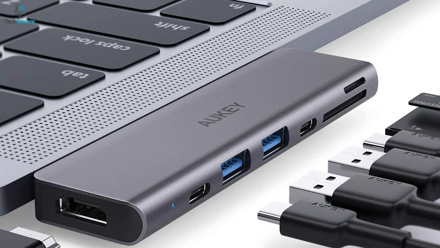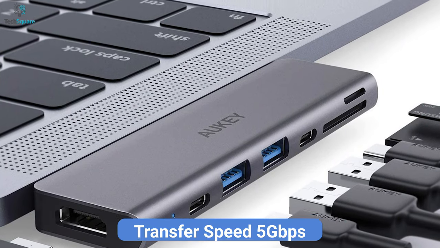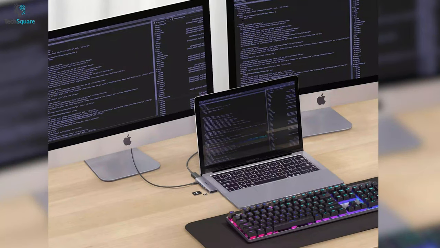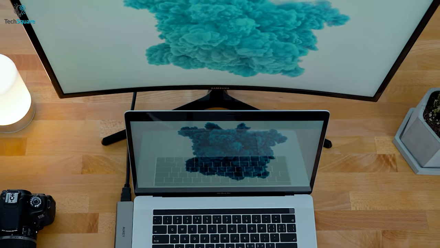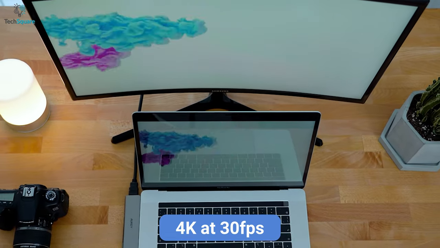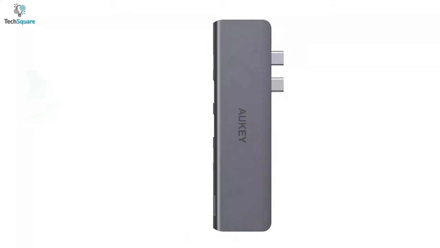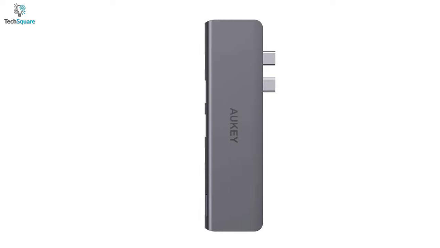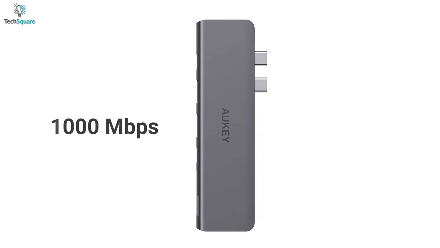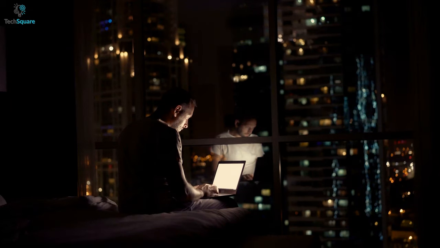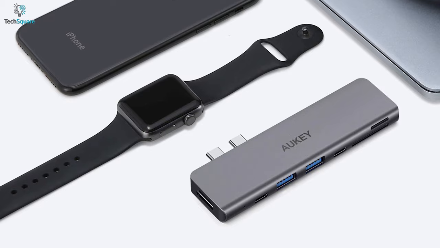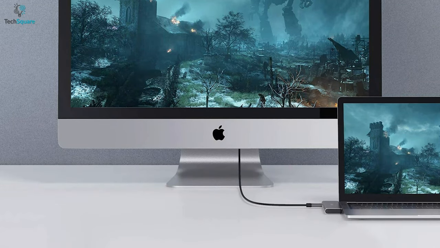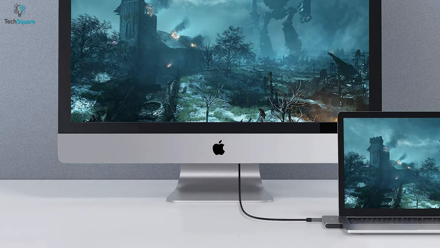All the USB ports support data transferring at 5 gigabit per second, and you can also use the HDMI port to display your videos, photos on a bigger screen that supports 4K at 30fps resolution. The gigabit Ethernet port on this hub has a noticeable 1000 megabits per second network speed support for a stable and faster internet connection on your device. In summary, its compact size, valuable features, cost efficiency makes the AUKEY USB-C Hub adapter the best overall package.